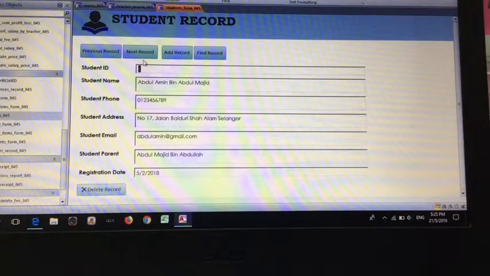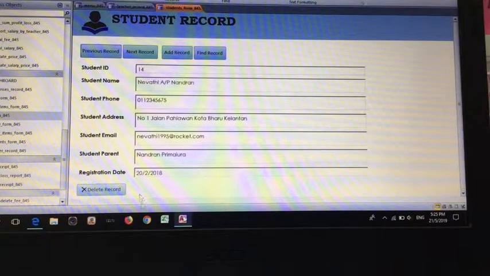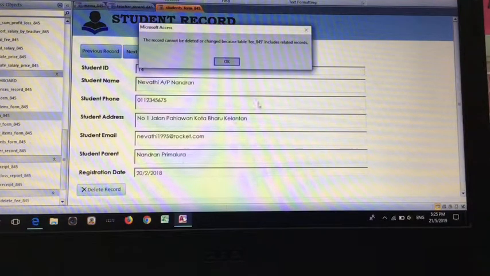Starting with student ID 1, Abdul Amin. We can go to the next record or the previous record. We can also add a new record for new student data, or delete any record for the student data. I'm going to close this one and open the next one.